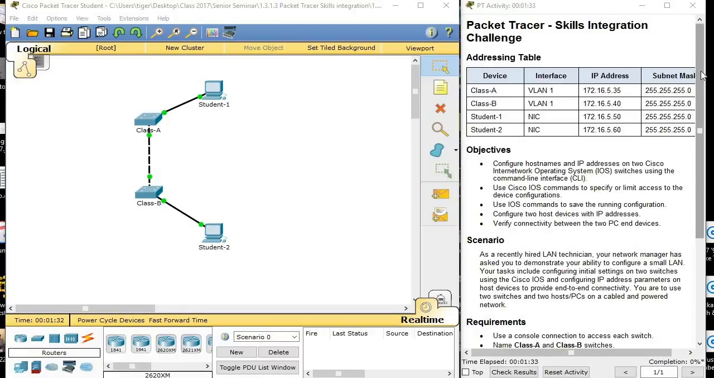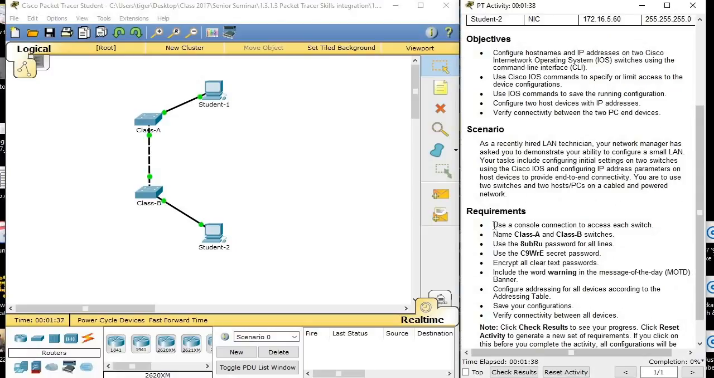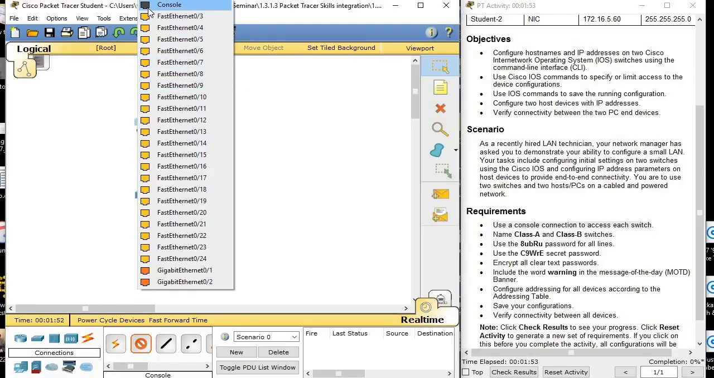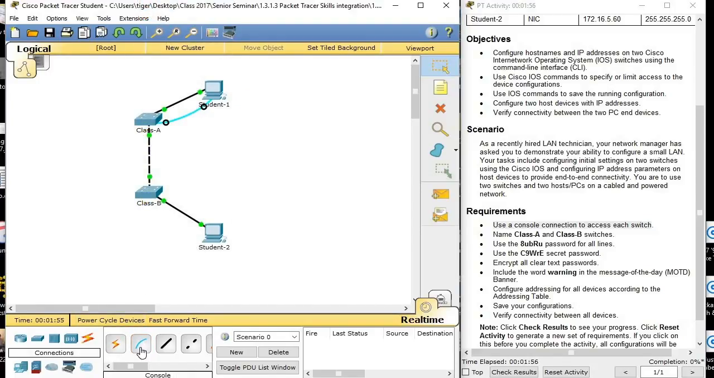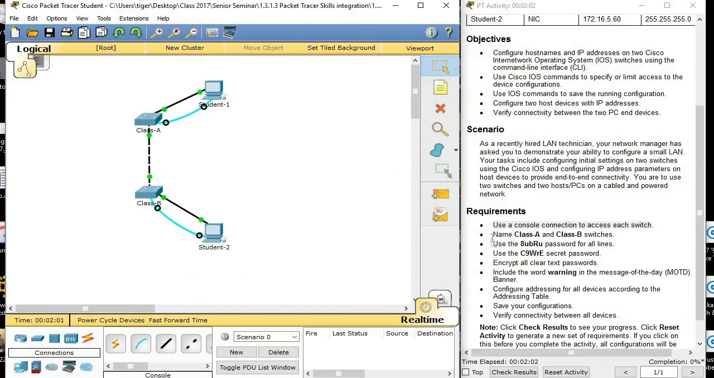Okay, after reading the objectives, one of the requirements is to use a console connection to access each switch. So we're going to go from student one computer to the class A switch, and from there it's just the console cable. Student two goes back to class B switch, and the console cable is the same thing. Once we've done that, we're going to have to name the class A and class B switches.